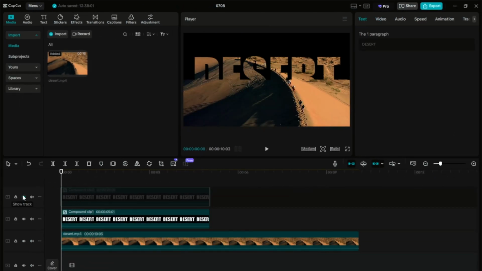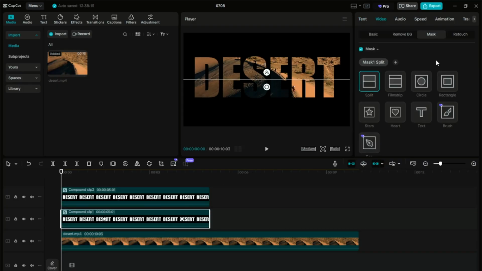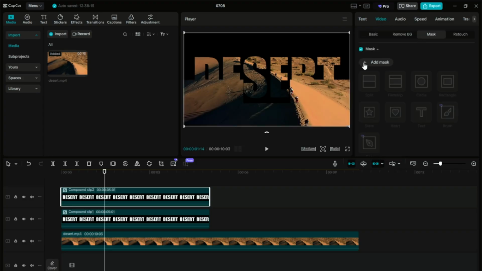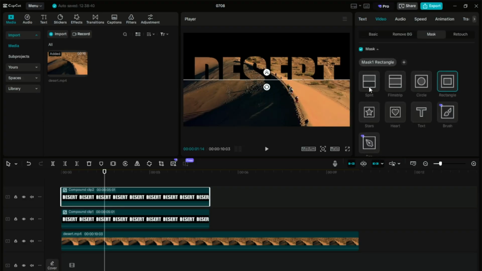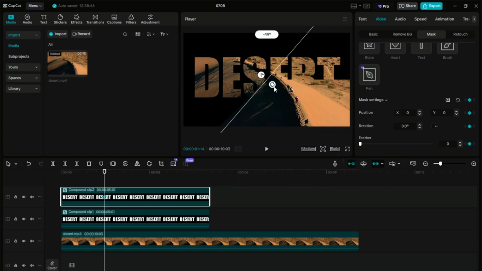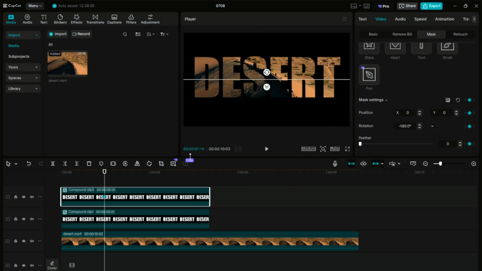Now let's go back and work on the upper video layer. Unhide it and move to the same point where we started the first keyframe on the lower clip. Add a keyframe here too. Apply a split mask and then rotate the mask 180 degrees. This makes the effect mirror the first one.